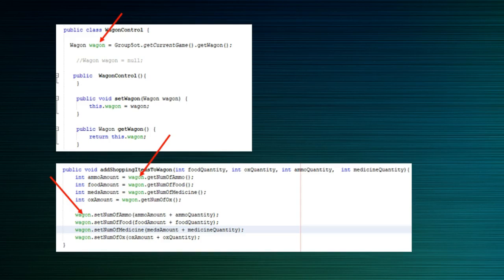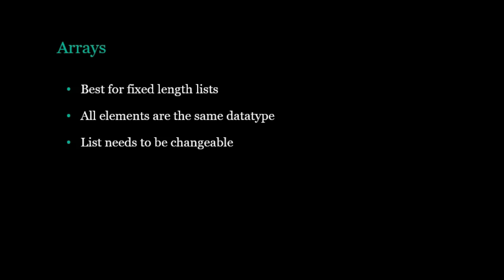Here the wagon variable is called within the wagon control, and it is again called in add shopping items to wagon, and items and values are set to be held within the wagon.